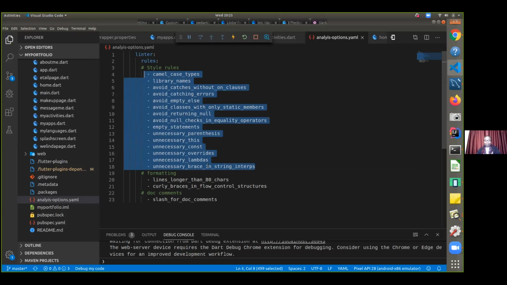Then for the formatting, I've also put in place this one for lines longer than 80 characters. When the linter finds code that's longer than 80 characters, it will flag it as a problem, and I'll have to correct it. We also have this one for curly braces in the flow control structures. I implemented this so that I have a good format for my code, and for the documentation I'll use this.